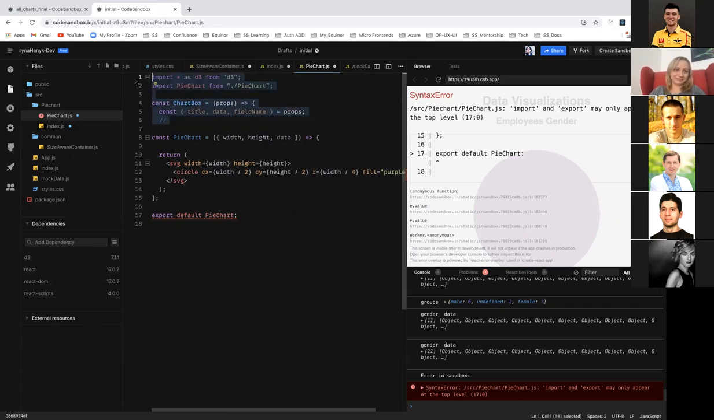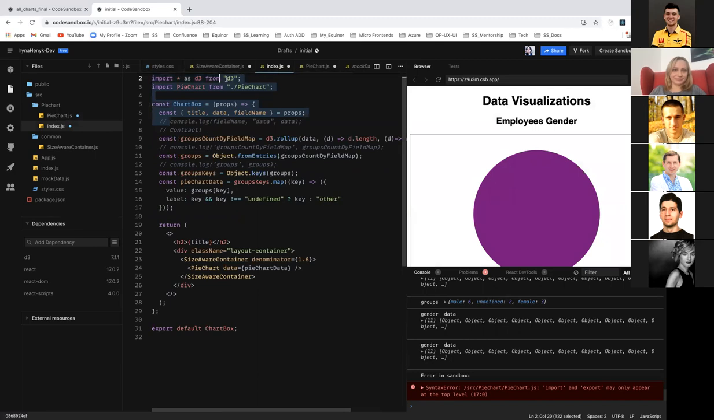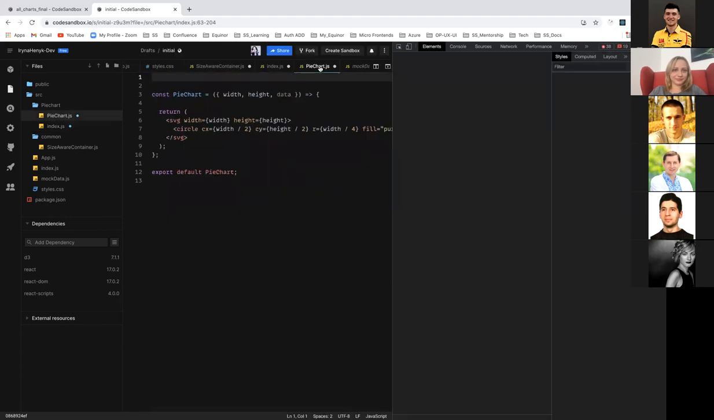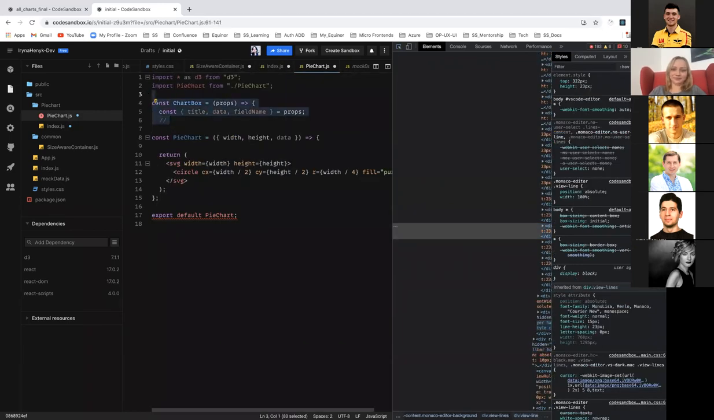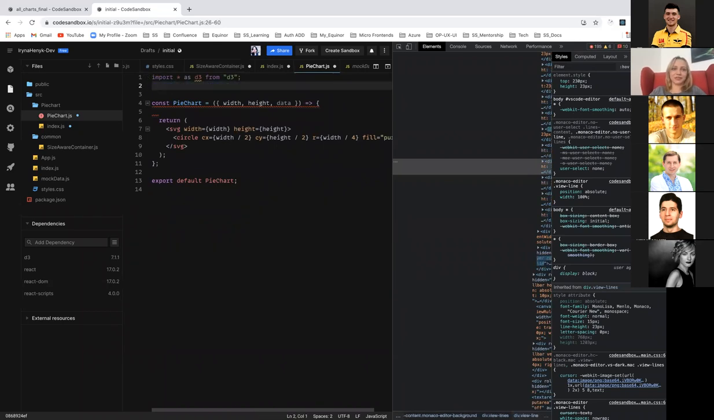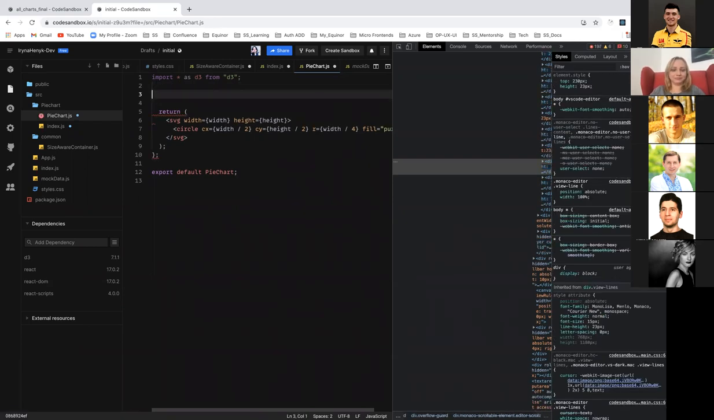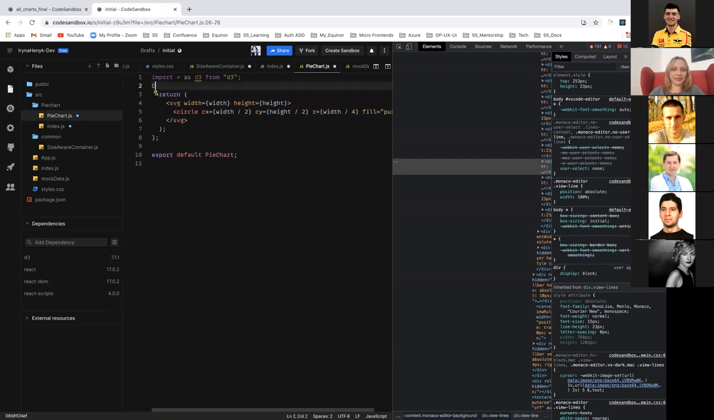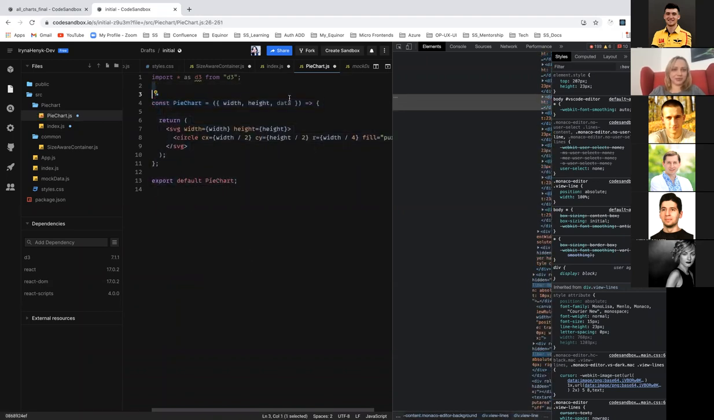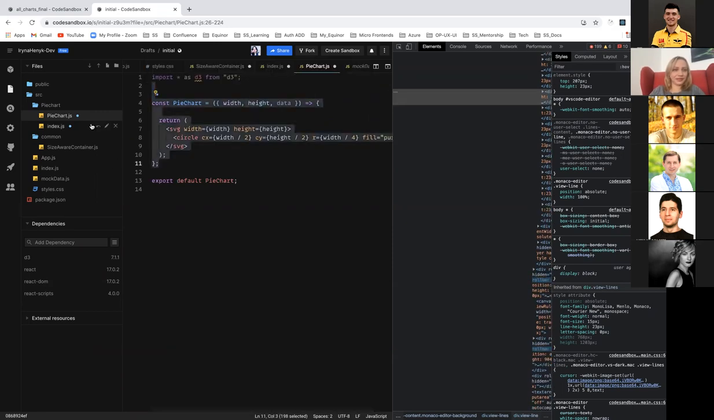Why are you doing this? Wow, it's going wild. I want to use D3 not just for calculation, but for a calculation that will produce the sectors for me, the slices of the pie. So to do that, sorry, there are some problems with the editor.